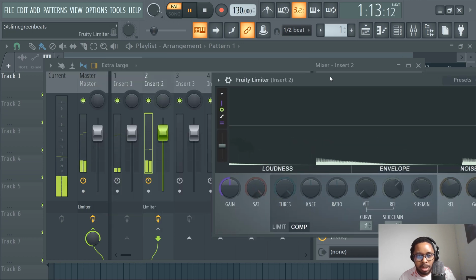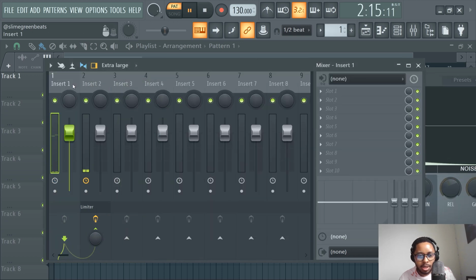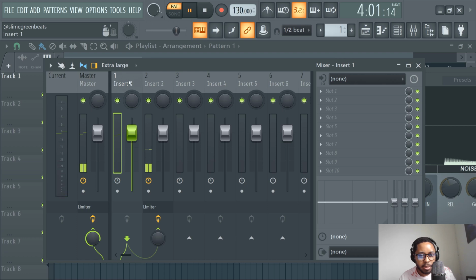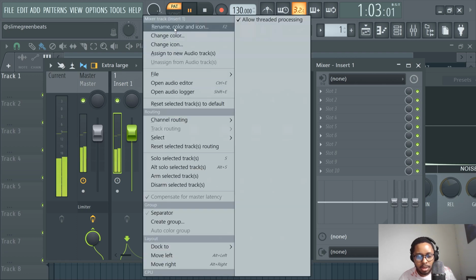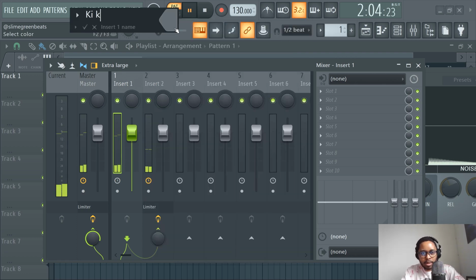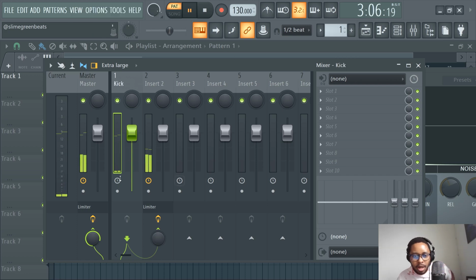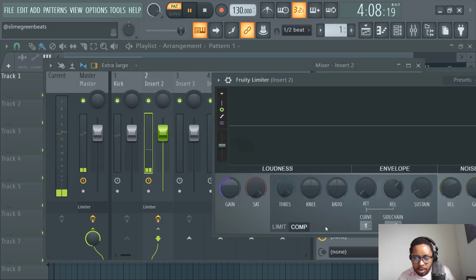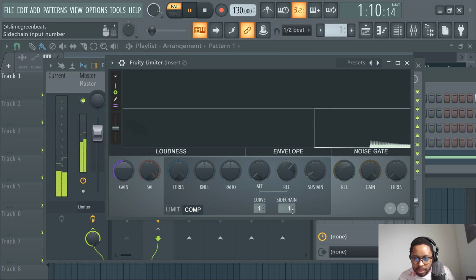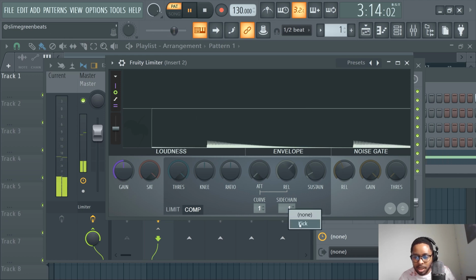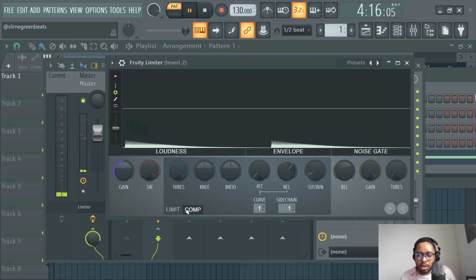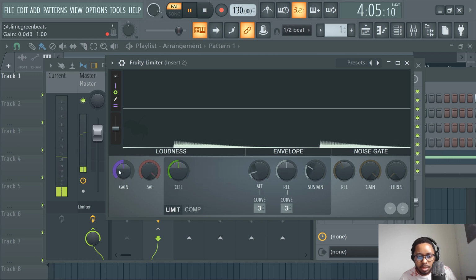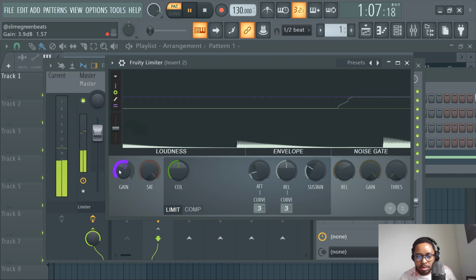Now if you name this, it might be a little bit easier. So for instance, let's name this kick. Now in this limiter, when you're selecting this, you should pick the kick. I like it when it shows a name, because that's how I know I'm selecting the right thing. So now we see the bass playing. It's not too loud. Maybe we'll turn the gain up a little bit. Okay.